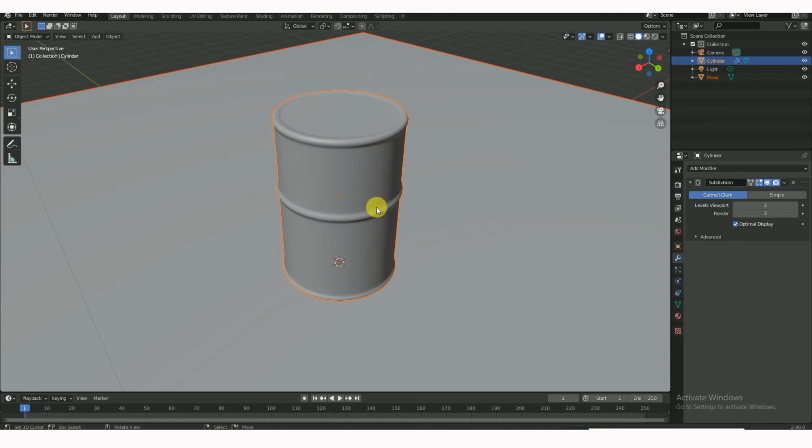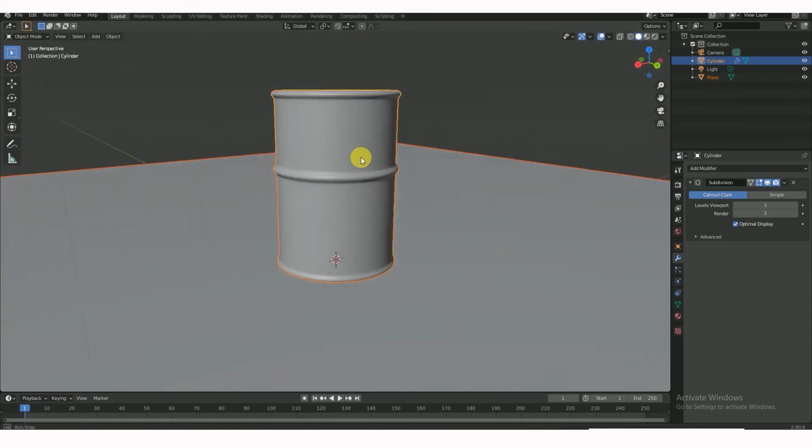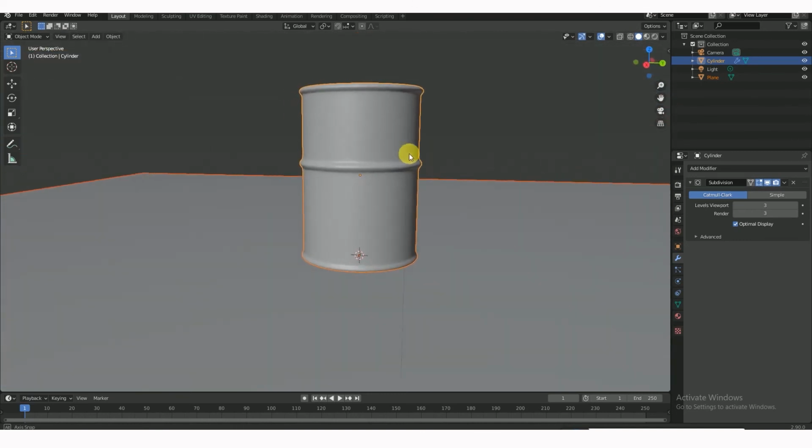It's just so simple. You could go in more and use your edge mode and maybe define it more, if you want the drum to look bulkier or something. It all depends on what you want from here. I'm just doing a few steps. So you could have a very nice barrel here.